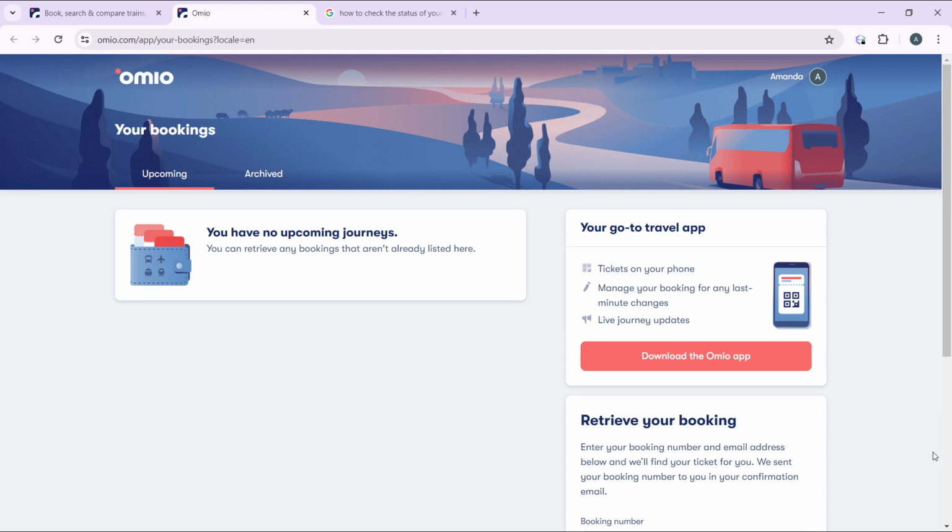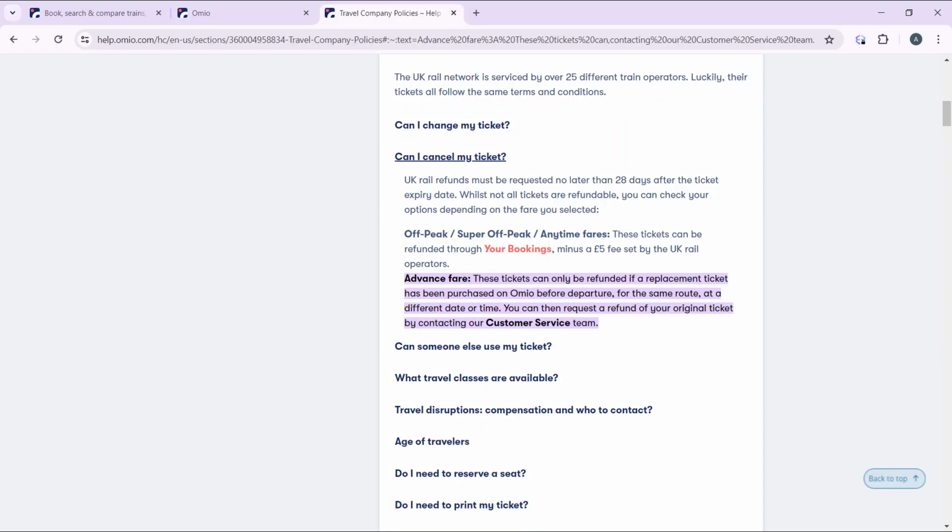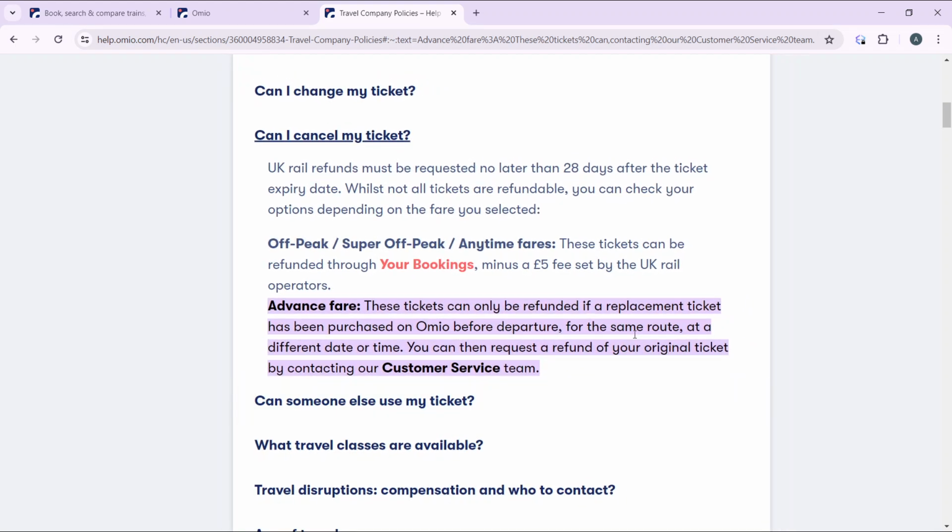But here, there are actually some conditions attached to this, and I'm going to walk you through the conditions shortly. Okay, so we're here. Your refunds must be requested no later than 28 days after the ticket expiry date. While not all tickets are refundable, you can check your options depending on the fare you selected. So you have off-peak, super off-peak, and anytime fares.